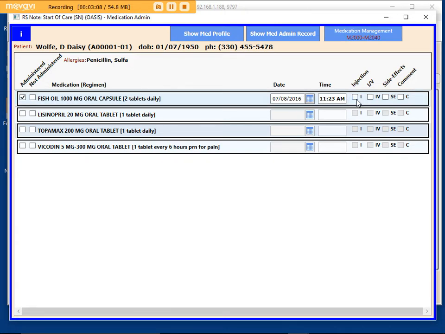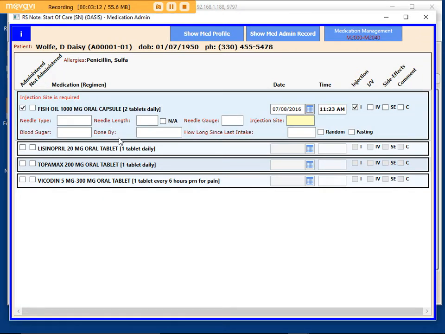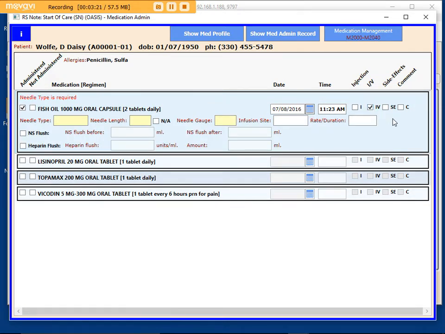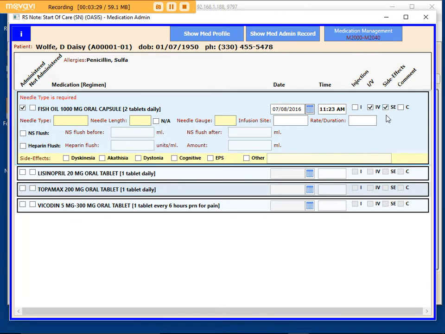If this is an injection, you'll simply click on the injection, and it will give you all the areas you need to document on that injection. By selecting IV, it will give you all the areas needed to document on that IV. If you are experiencing side effects with this patient, if you check on side effects, you will be able to document on the side effects that you are encountering.